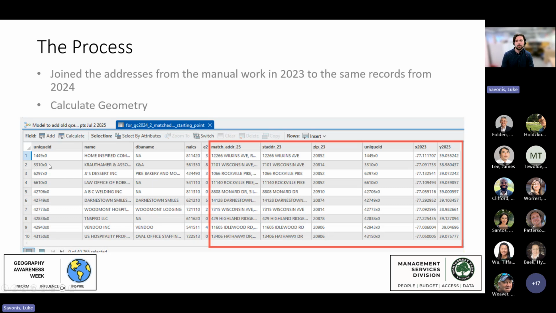Because this is a unique code for one business, you can match the 2023 match address to the 2024 version that came in with errors. So that's kind of the basis of the manipulations of the business data.